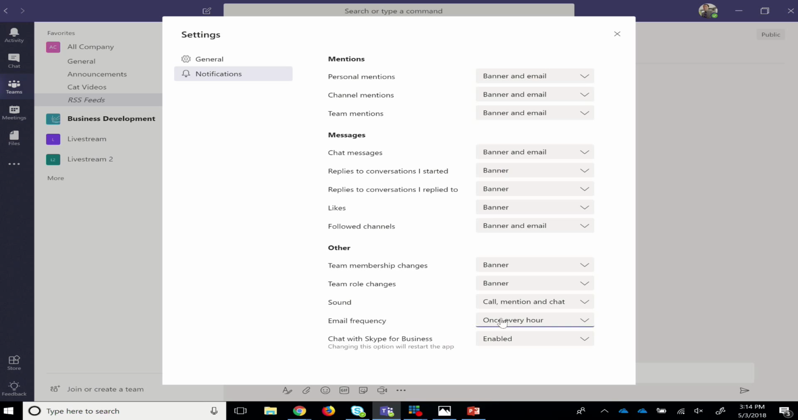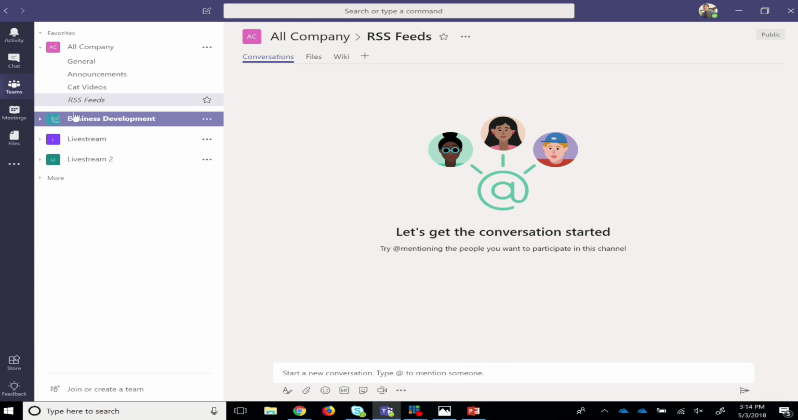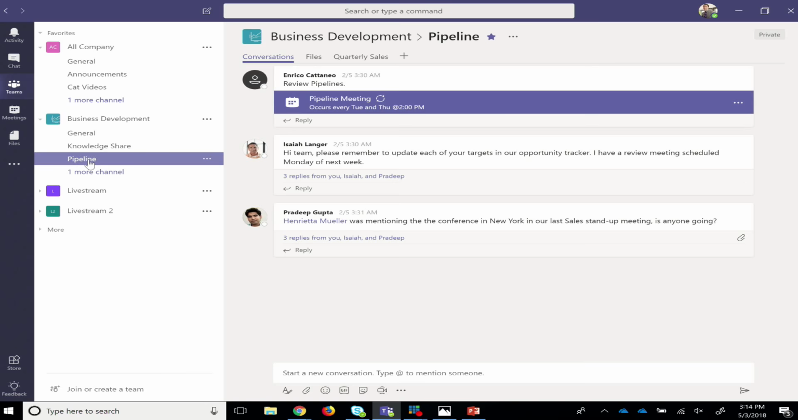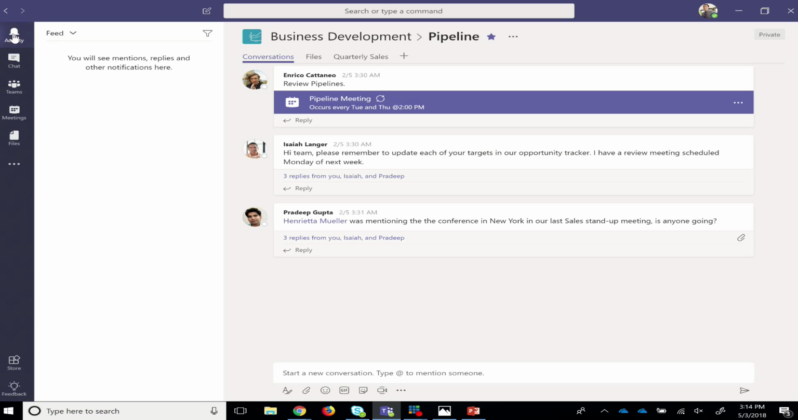But I think the best way to adopt Teams is to open it up like you do Outlook. You don't just check an email and then close Outlook. You keep Outlook open throughout the day, and that's the same way you should use Teams. Just keep Teams open throughout the day, and that way when you see something turn into a bold font, like there's an update in business development over here, then you know that there's an update. We can expand that, and we see that there is an update in the pipeline. And the activity is usually a pretty good place to find where you've been mentioned recently.